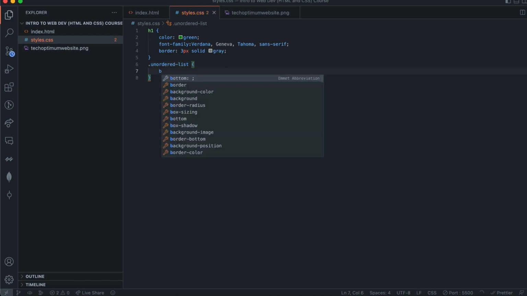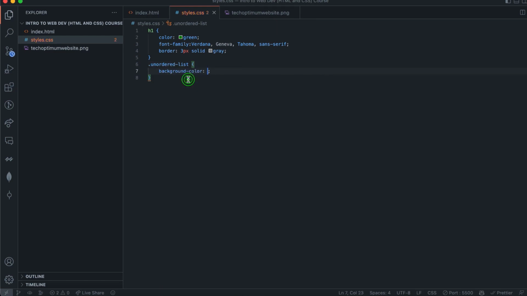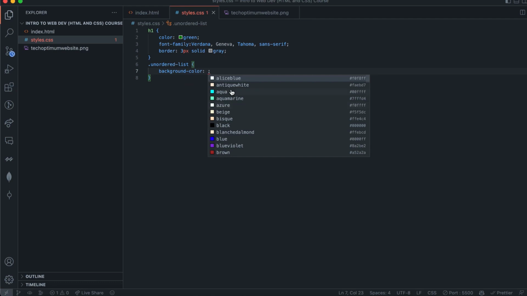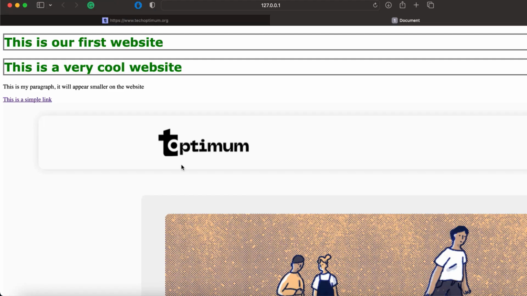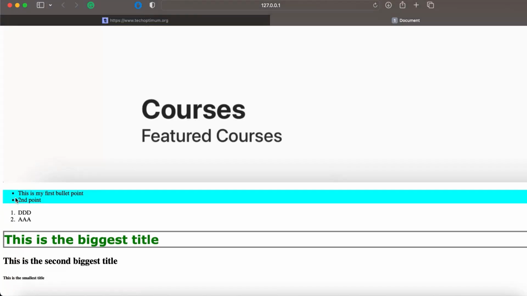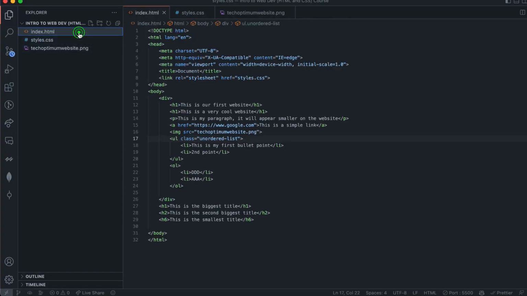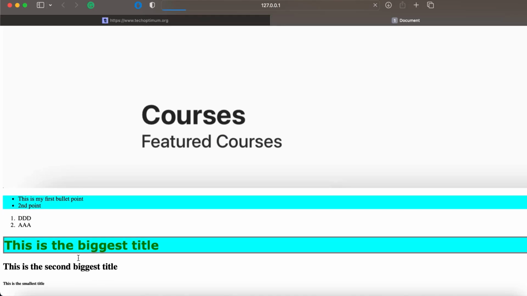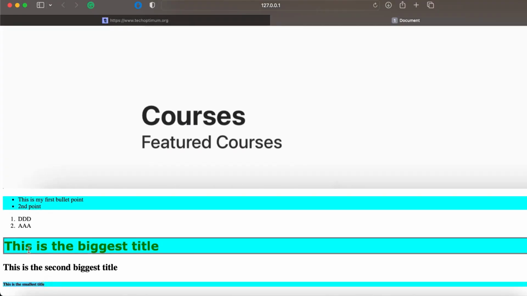Let's go ahead and do something like set the background color to aqua, and let's scroll down to see it, and as you can see, it sets the background color to aqua. Now what if I wanted to assign my class to more than just this unordered list? I can go ahead and copy that code and paste it inside this h1 tag and this h6 tag. And so as you can see, it changes the smallest title, the biggest title, and our unordered list.